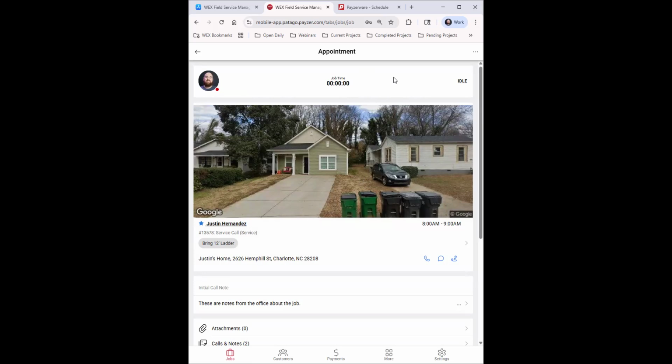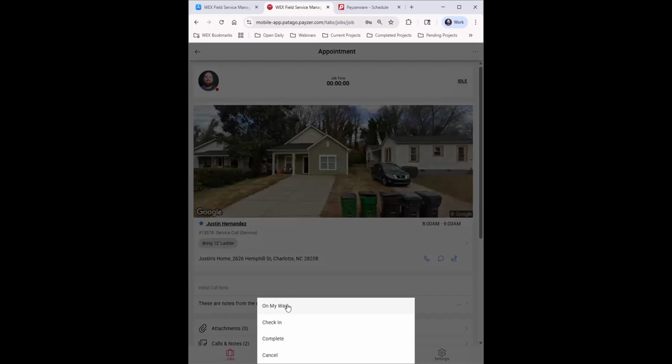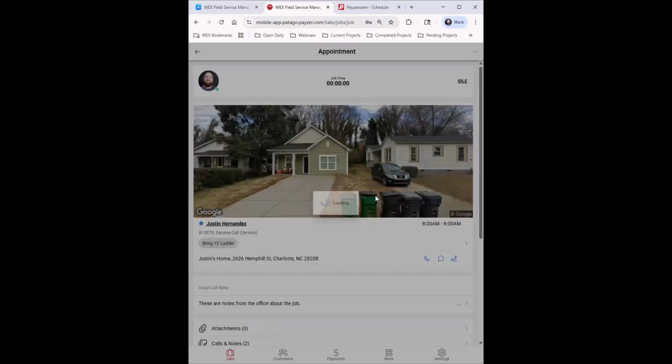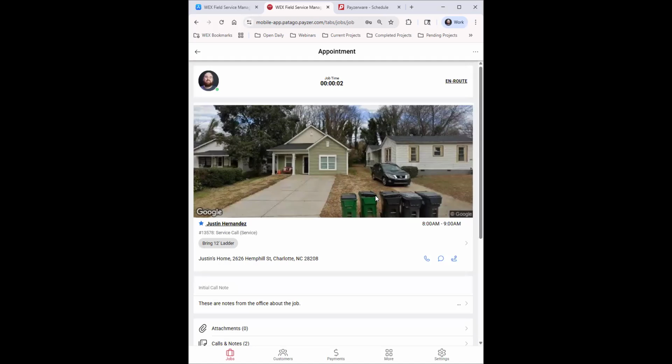Scenario, I'm sitting in the truck. I'm ready to start going out to Justin for this service call, and I will simply tap idle and select on my way. That is going to send a message to the customer letting them know you're on the way. And then it starts the time clock. So now we have a timestamp for when this job started.